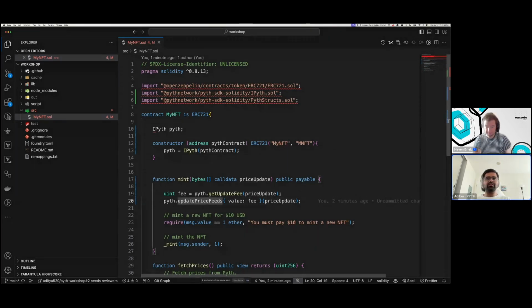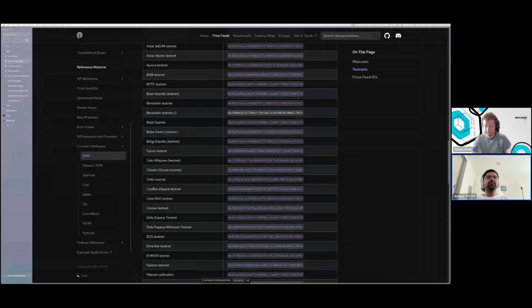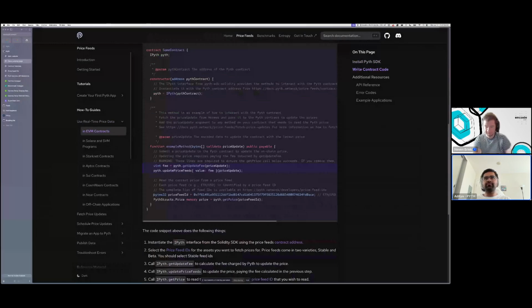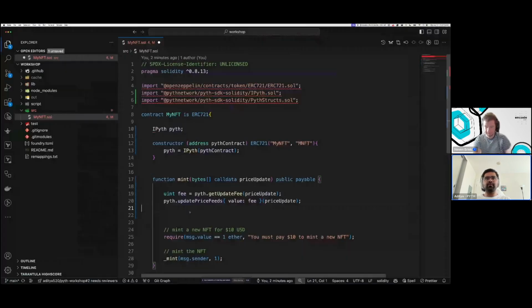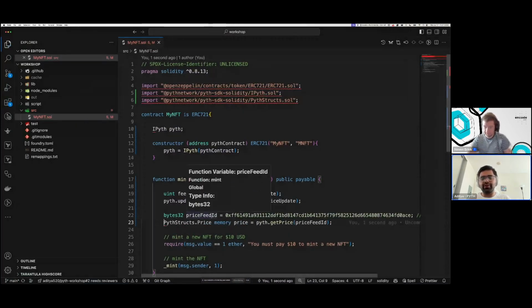Once you get that, you just have to read the price just like you do for any price out there, which is, if we open that again, oh, we don't have the price feed ID. Yes. So this price feed ID is the one. Which price do you want to read? So it should be similar to the price update that you fetch.